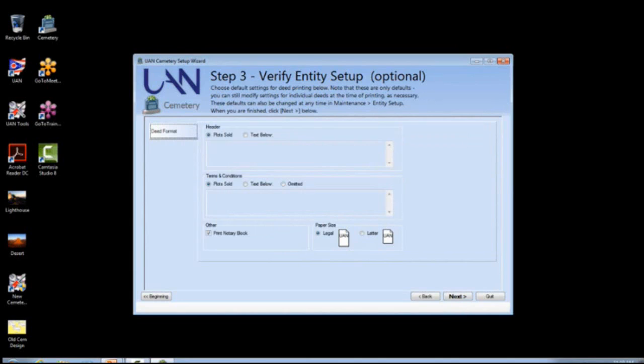Now here is how your deed will print. If you would like to edit the header, terms and conditions, then you can do so here. If you want to use the defaults, then you just leave it as is. It'll give you the option of whether you want the notary block to print, and then your paper size. So then you will click Next.